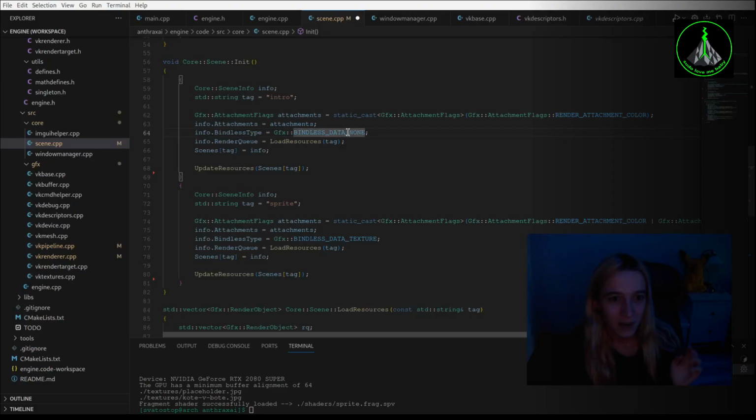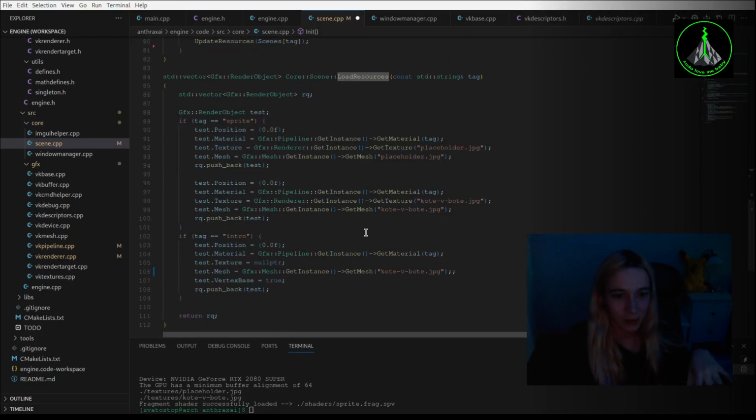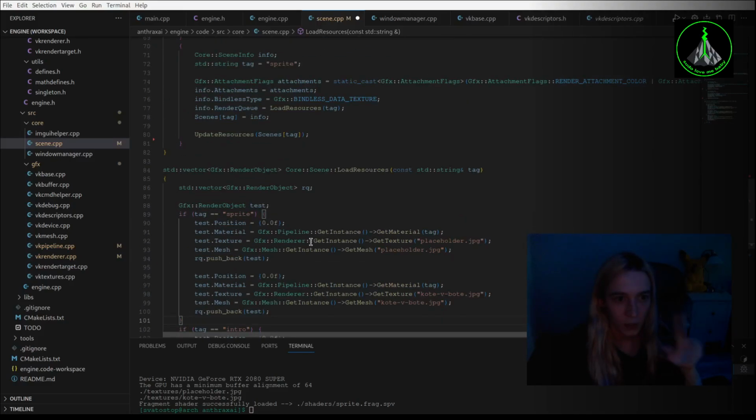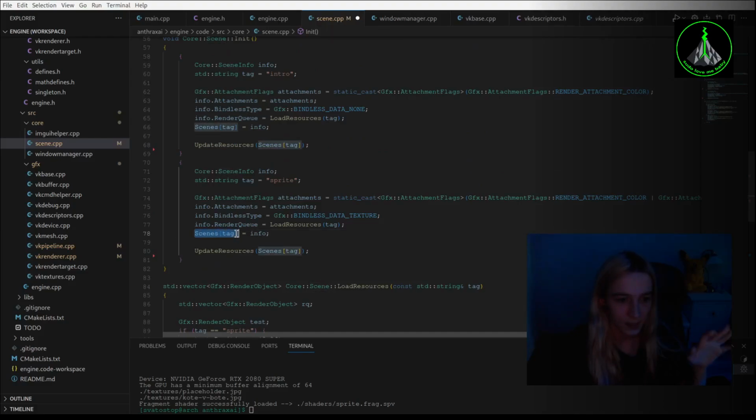So for example, my intro shader needs no data, so it will just skip the buffer updates and simply draw the rectangle. And in load resources, it will be optimized and improved. It's only in case of tests. I'm getting the material, the texture, the mesh, and pushing them to the render key, which I'm returning and writing to the scene's map.